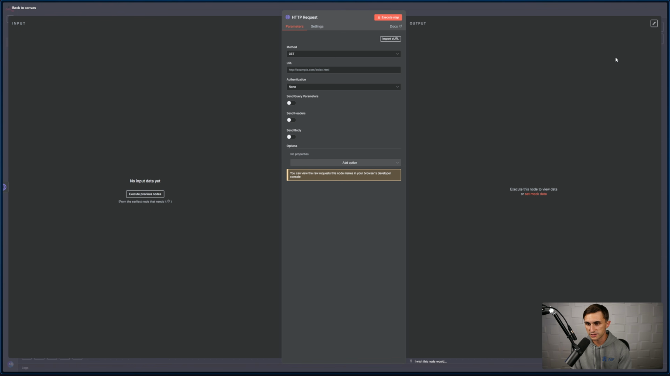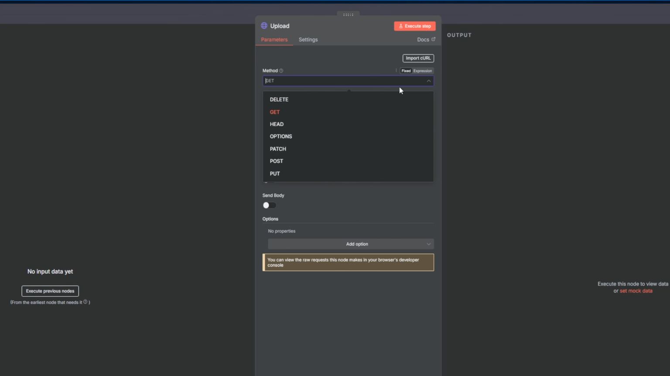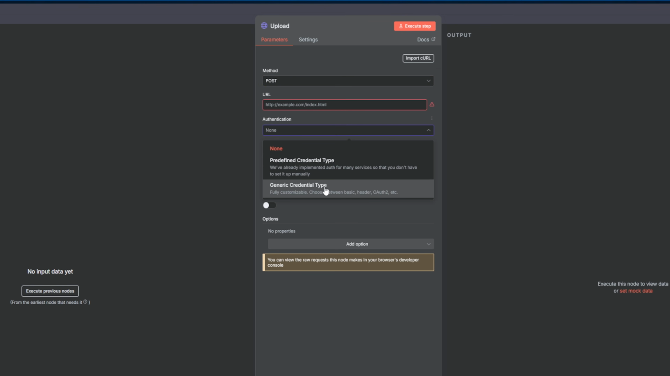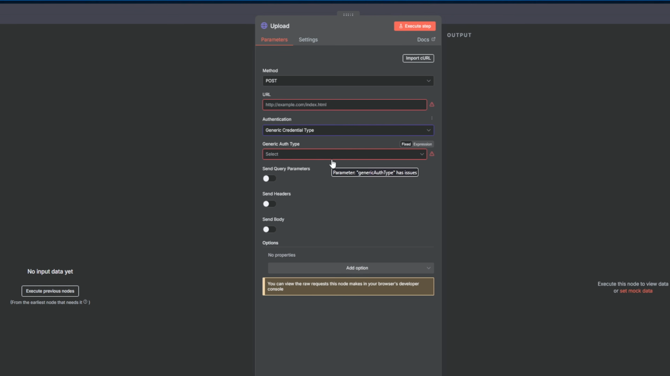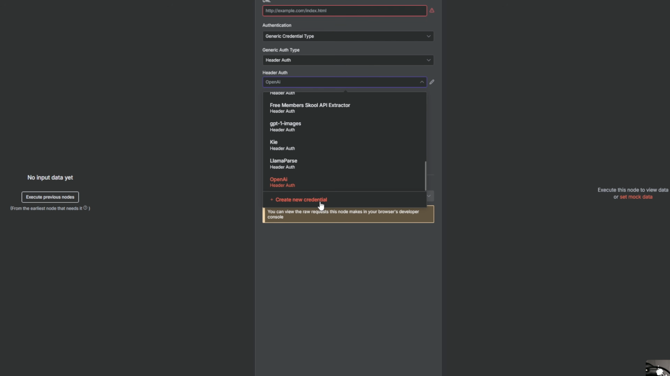Next, I'm going to click the plus and type in HTTP, and we're going to click on HTTP request so that we can connect to Blotato. This one is going to be renamed to upload. For the method, we'll change it to post. And then for the authentication here, I'm going to click, and then we'll click generic credential type. For the generic auth type, we're going to click on header auth. And then for header auth here, we're going to click create new credential.